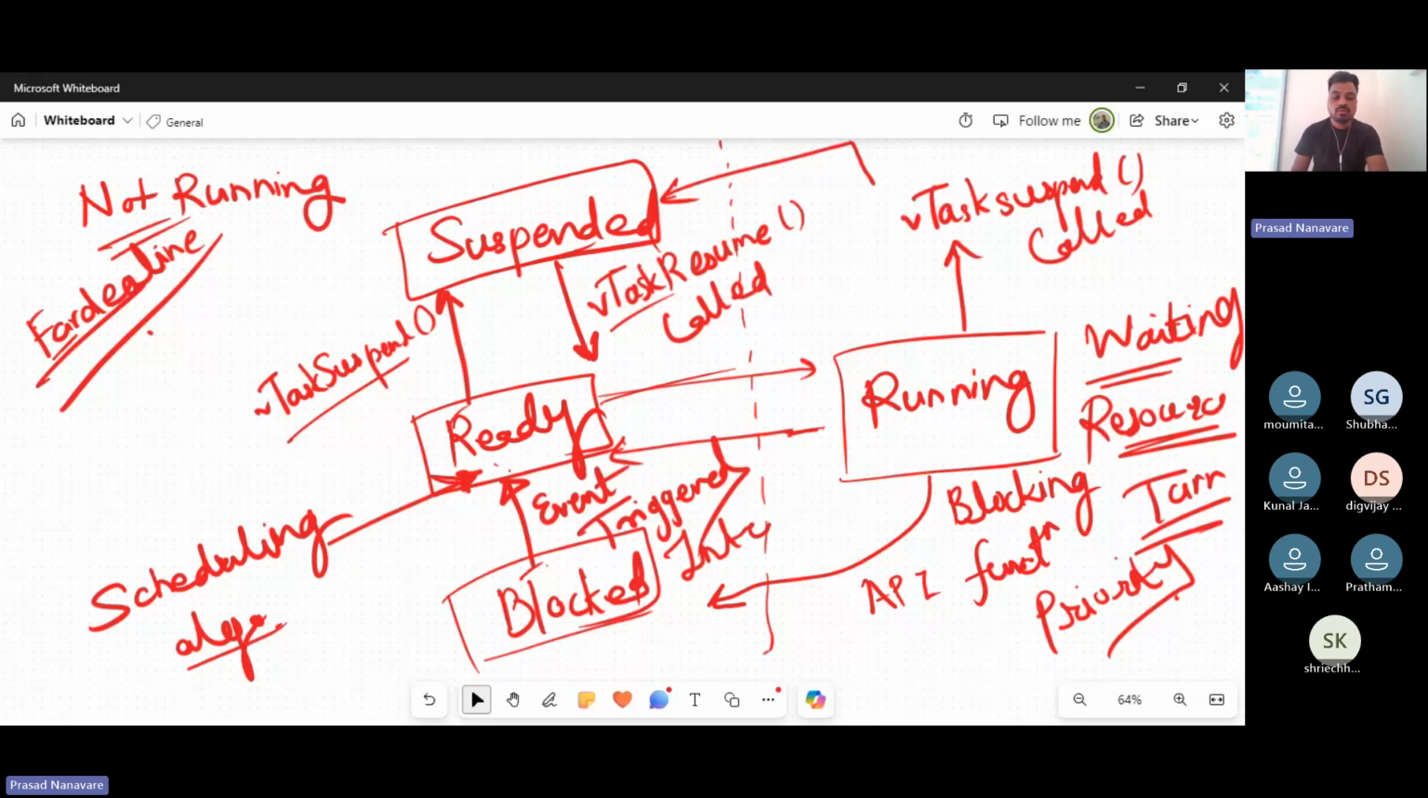Now there is one more thing remaining here. A blocked task can also go to suspended state. Okay, a task is blocked. We can take it to suspended state and then ready state.